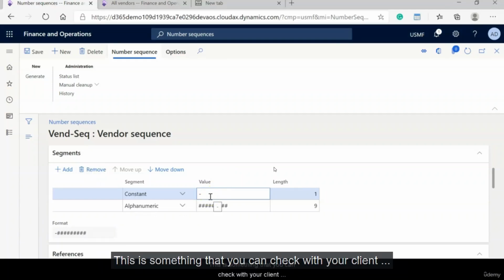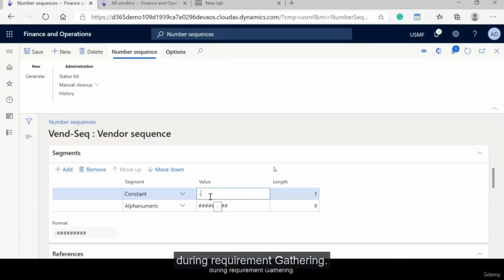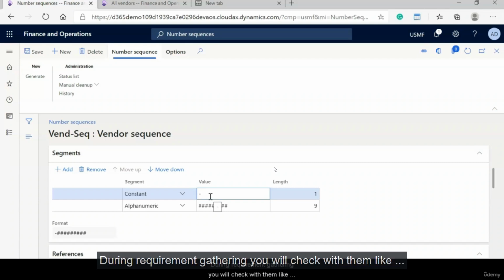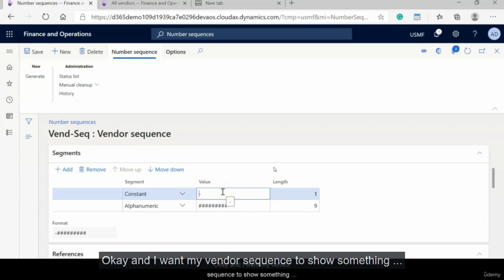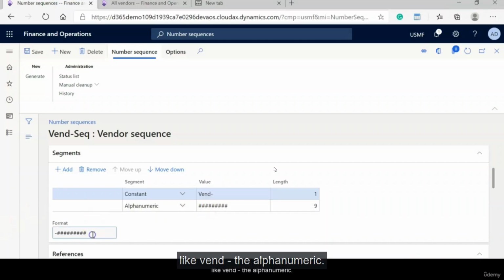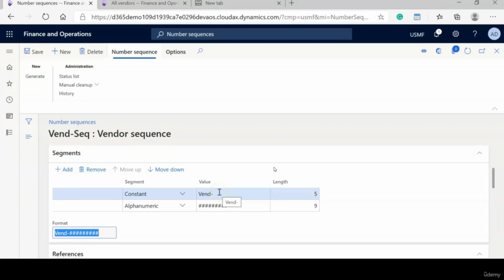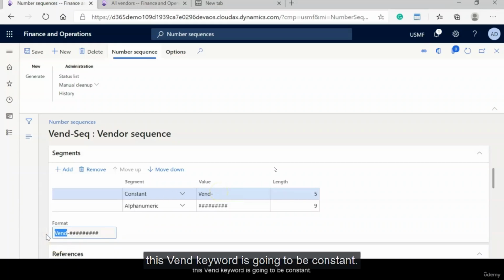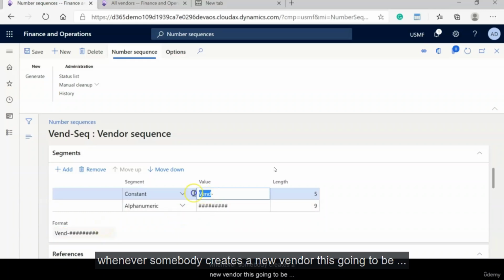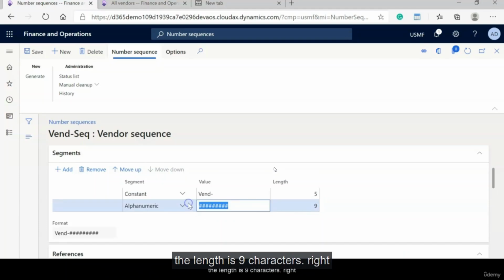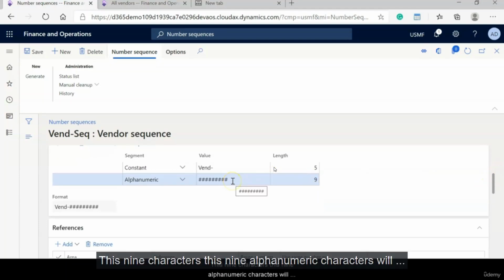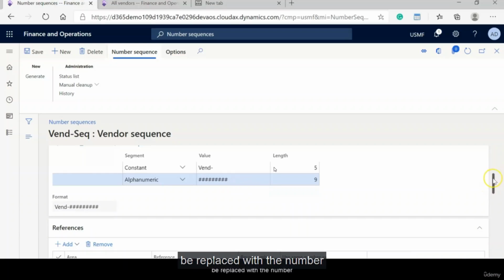This is something that you can check with your clients during the requirement gathering. During the requirement gathering, you will check with them what is the preferred number sequence that they would like to have, right? So in this example, I don't want the company identifier. And I want my vendor sequence to show something like VND hyphen the alphanumeric number. When you say constant, this VEND keyword is going to be constant. Whenever somebody creates a new vendor, this is going to be coming there as a constant. And the alphanumeric, you have the length as 9 characters here, right? These 9 alphanumeric characters will be replaced with the number.